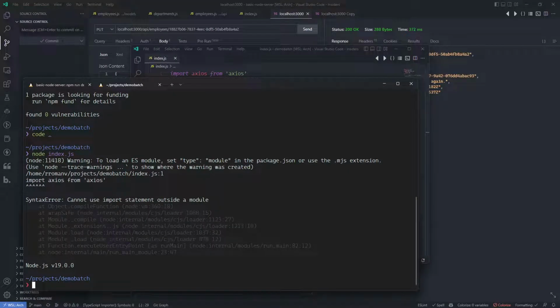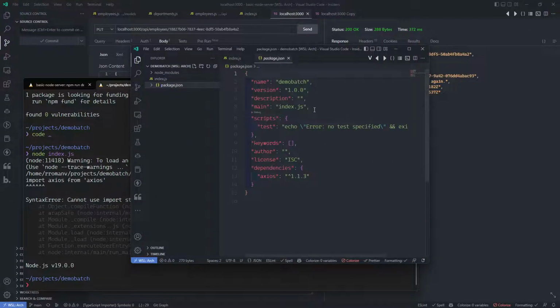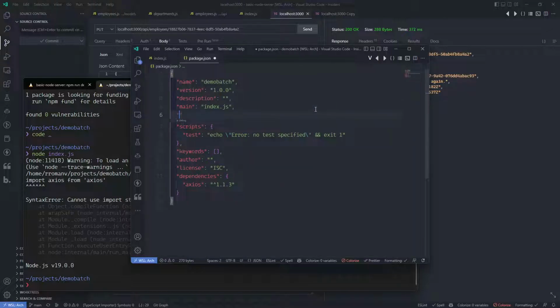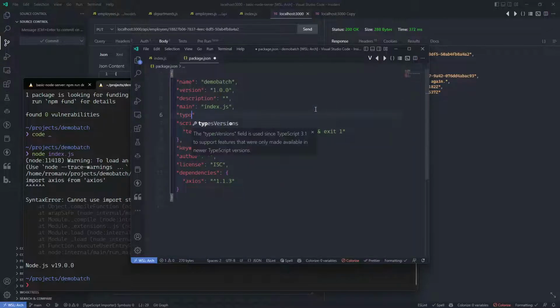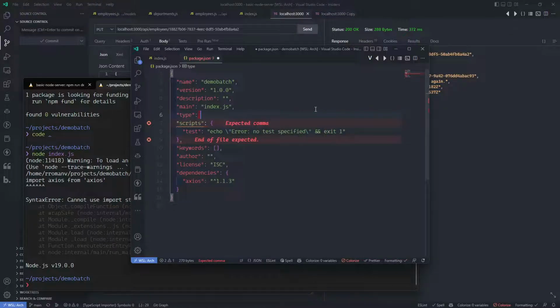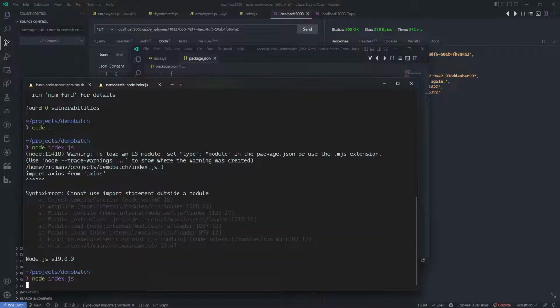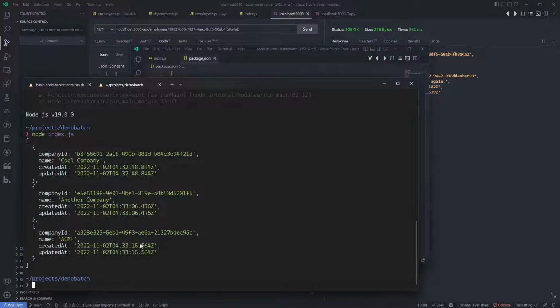Oh, it didn't like it because of the type. I need to change this in our package.json. I need to change this type to module. Let me try again. There you go. I'm able to fetch my companies. I mean, I'm able to do the call the way it's supposed to.